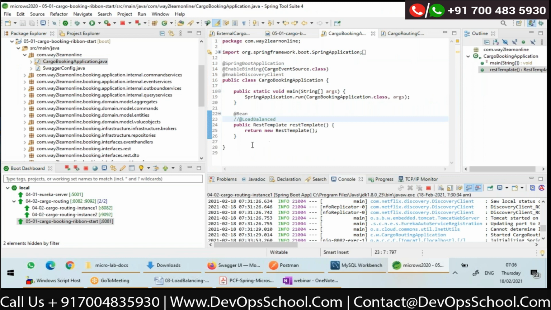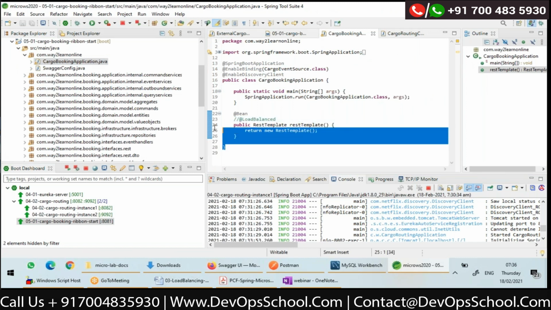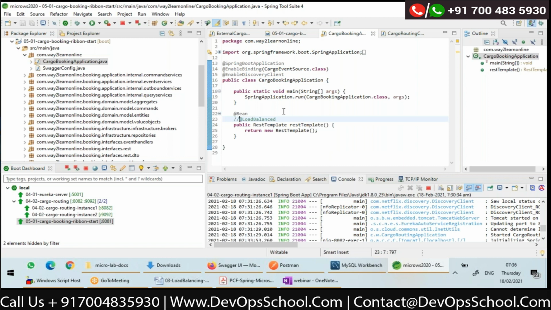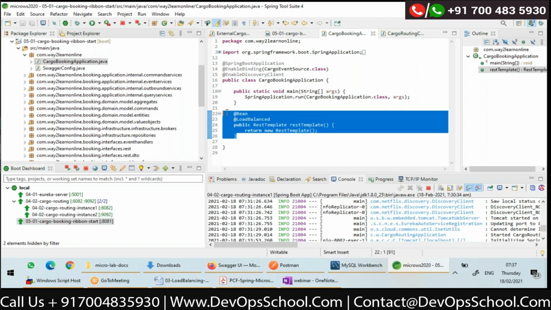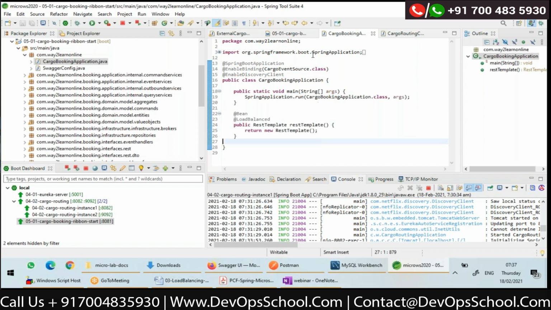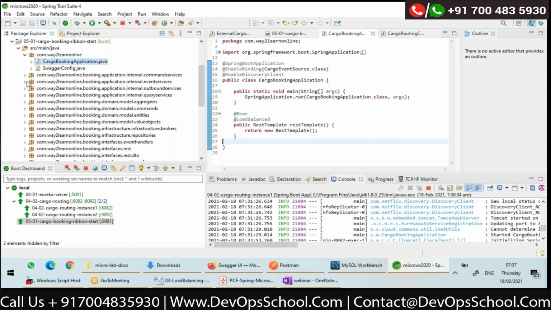Whenever I'm defining REST template, I just need to annotate the REST template with load balanced. That's the reason why I commented earlier. This is the next approach. If I annotate my REST template with load balanced, the REST template bean will be customized by adding interceptors, right? Then what else do I need to do? I'll close all for now.